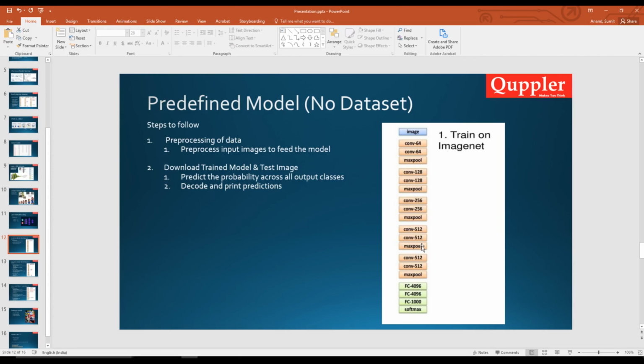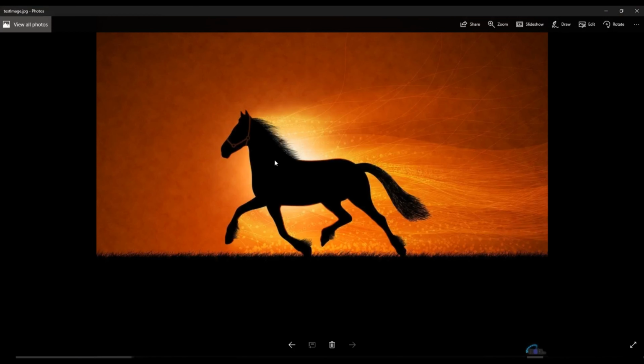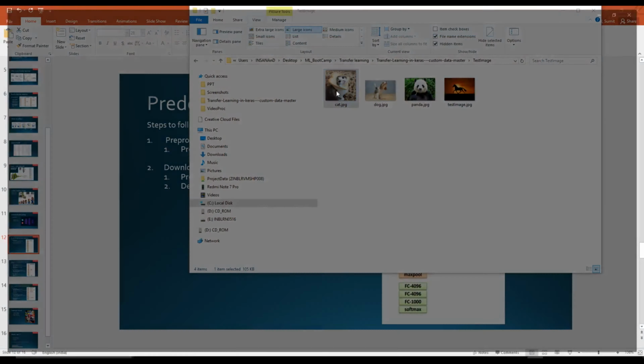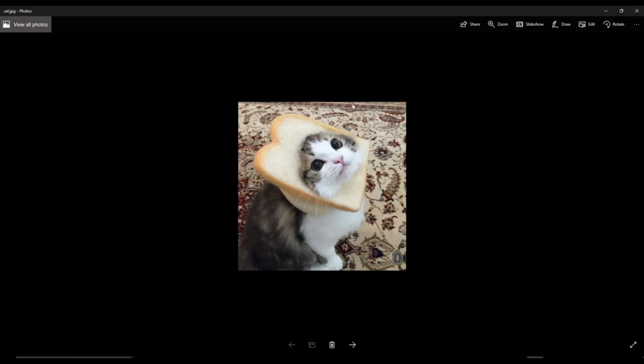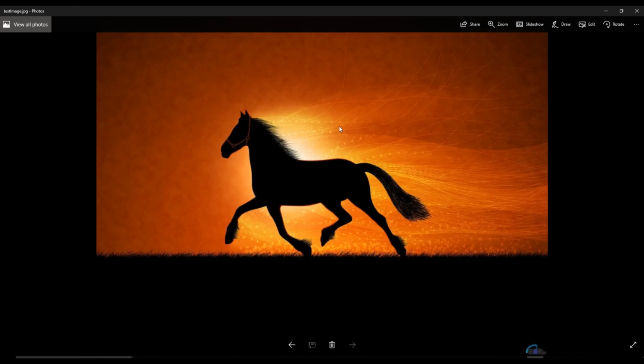So what would be my test image? For this scenario, let's say I don't have any data set. I don't want to feed my model with a new data set to get trained. I would only have one image, and I would be validating that image against the model. In my case, I have taken the test image as a horse, as you can see. This would be my test image. And yes, I definitely have different kinds of images in this folder, which I would be validating against. For example, this is a cat, dog, panda, and this is my horse.